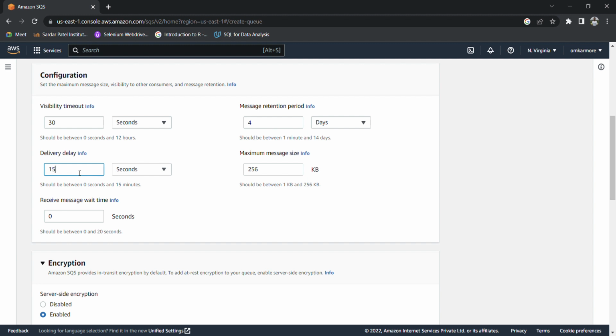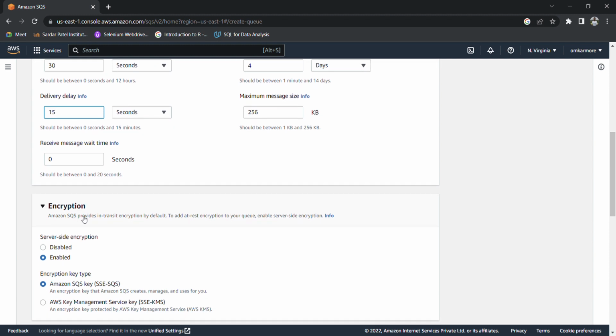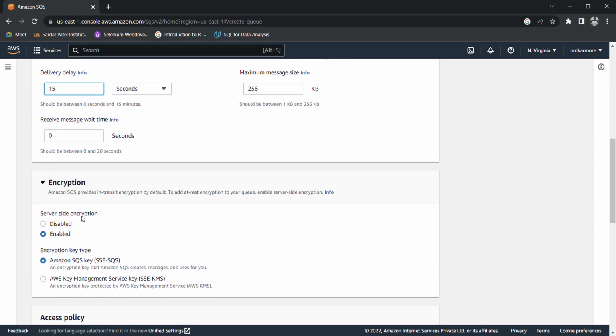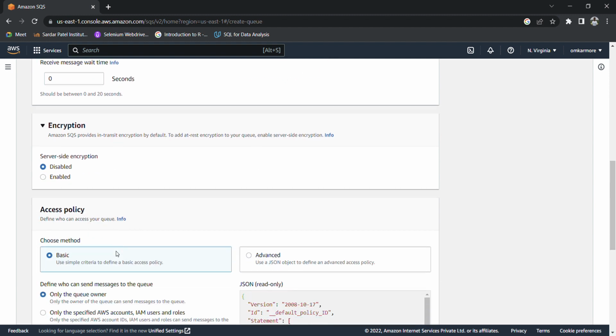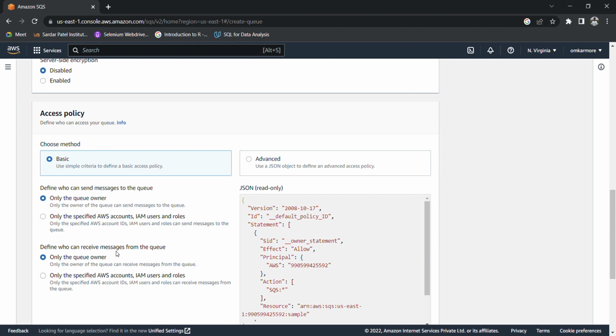Then maximum message size is the size of the message to be sent. Then it comes to the encryption part. So for now, we are going to disable it. Access policy. There are mainly two access policies: basic and advanced. The advanced one uses a JSON object to define an advanced access policy, and the basic one uses simple criteria to define a basic access policy.